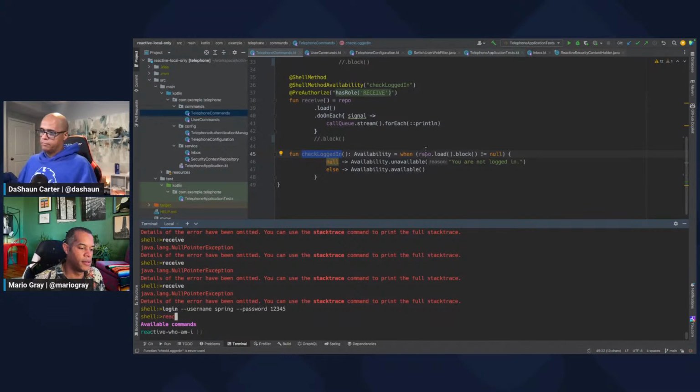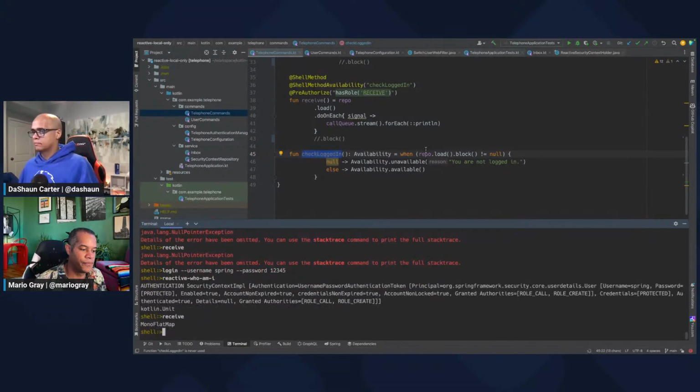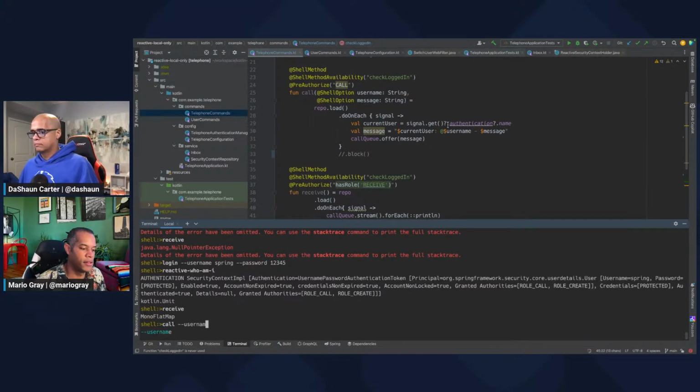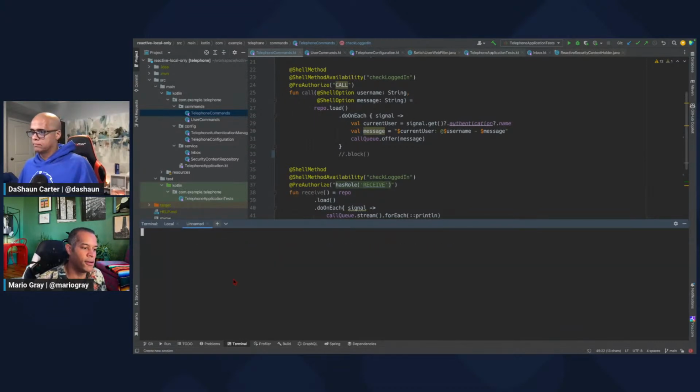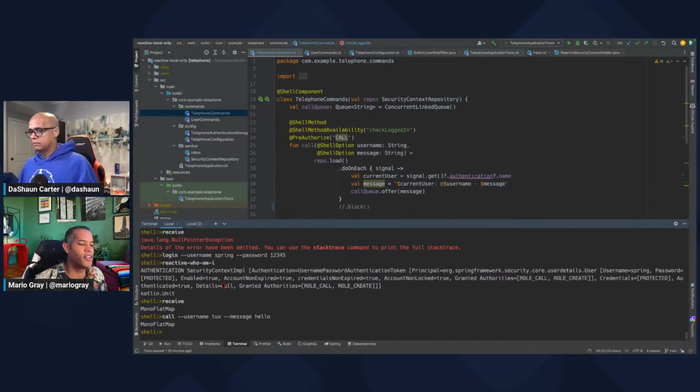So I have a receive, and then if I did a call minus username, tux, message, hello. Okay, so that's a mono. So let's go back into here. And let's do Spring Boot run again too. This time, is that right? No, I'm not connected to a server. I have to log in to Tux. This is a standalone server. I'm sorry, this is not an RSocket server. This is a standalone server.